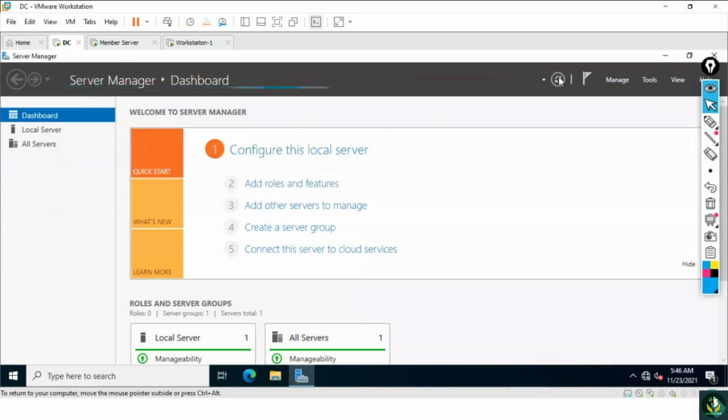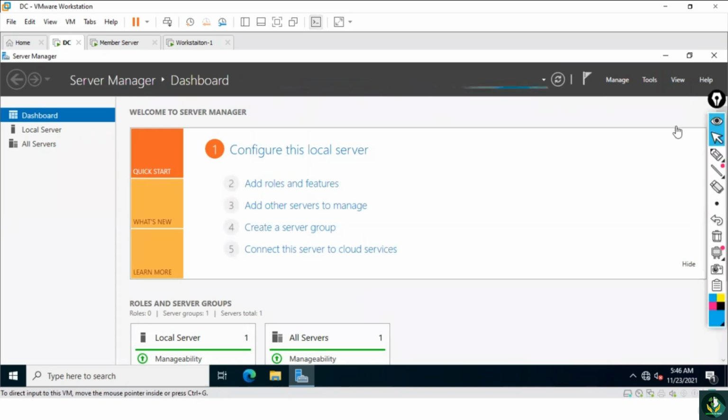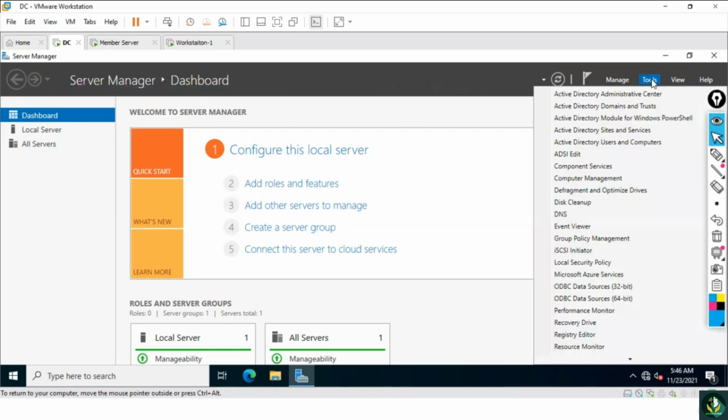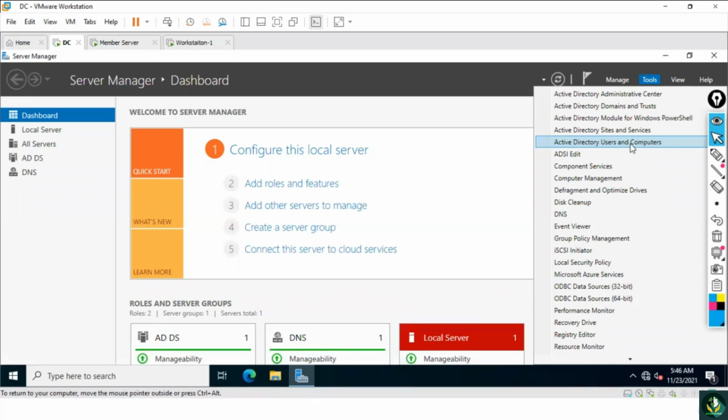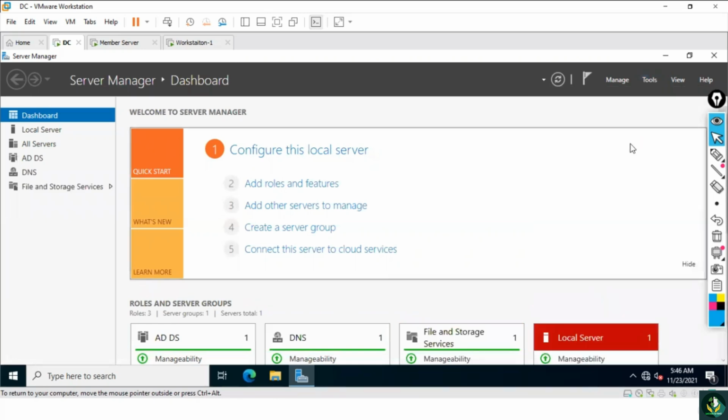Okay, guys. And we need to create the username and password. We need to create the user accounts for Bill and Satya. So we'll go to tools. Under tools, we'll go to Active Directory Users and Computers, the ADUC console. This is the ADUC console. We'll click this option.